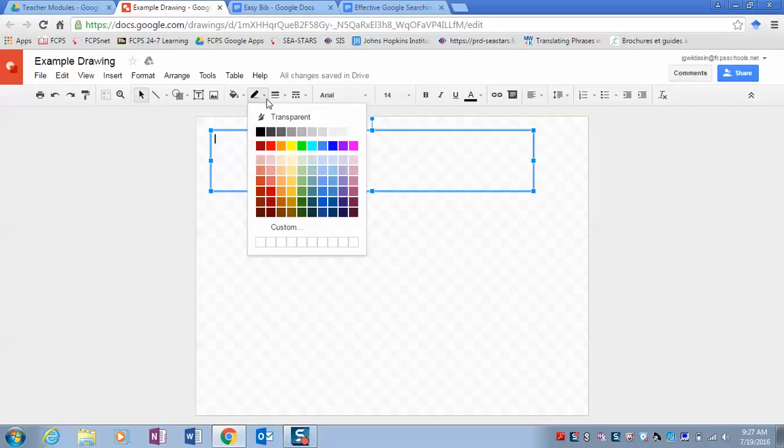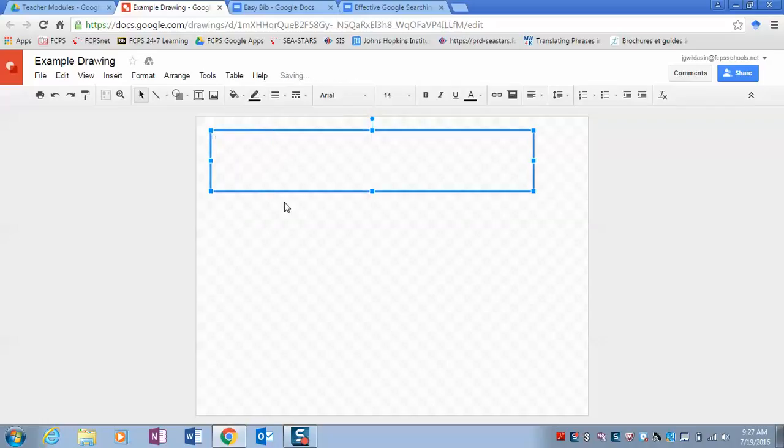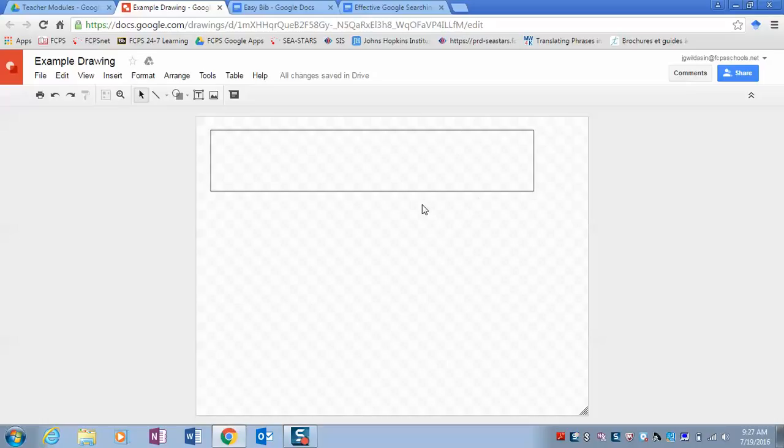The default for the text box is to not actually have a box around it. It's transparent at this point. So if you would like to have a box around your text, you want to select the color and you will have a specific box around your text.